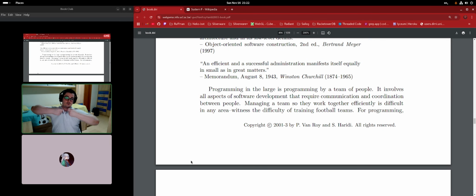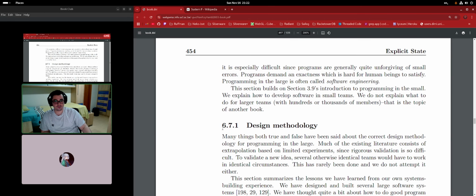Programming in the large: programming by a team of people. Managing teams so they work together efficiently is difficult in any area. For programming, it's especially difficult since programs are generally quite unforgiving of small errors. Programs demand an exactness which is hard for human beings to satisfy. We call this software engineering.